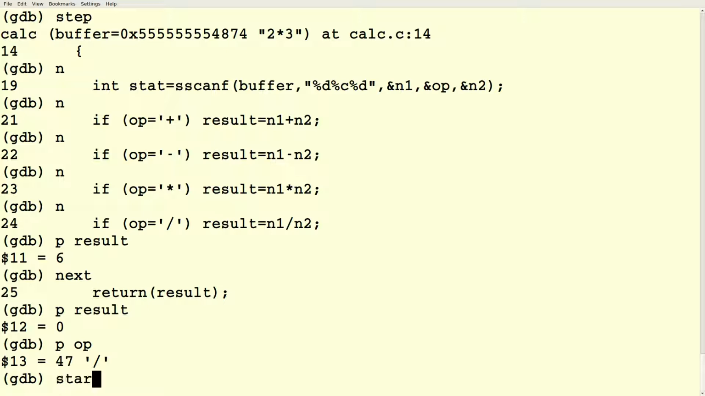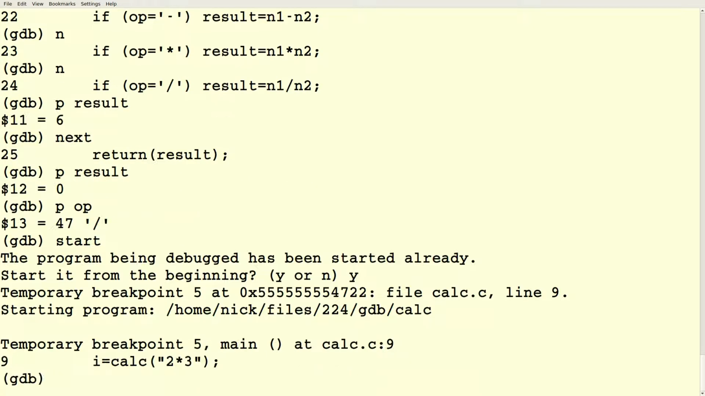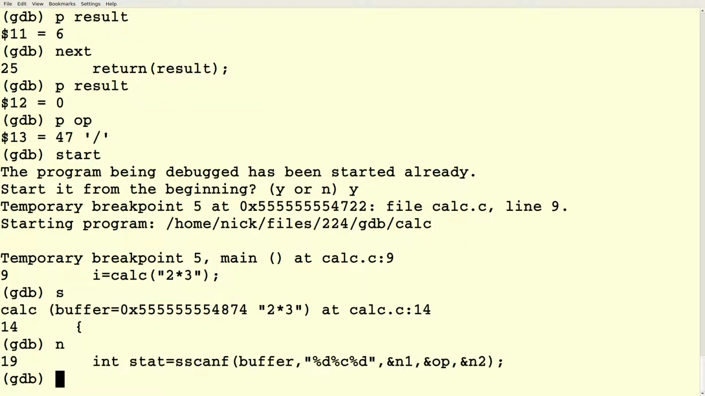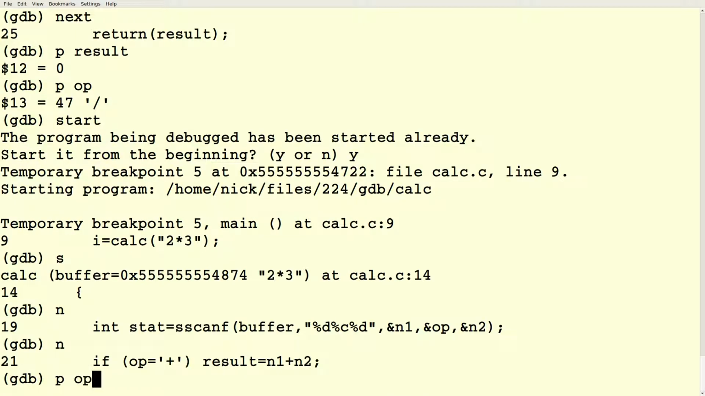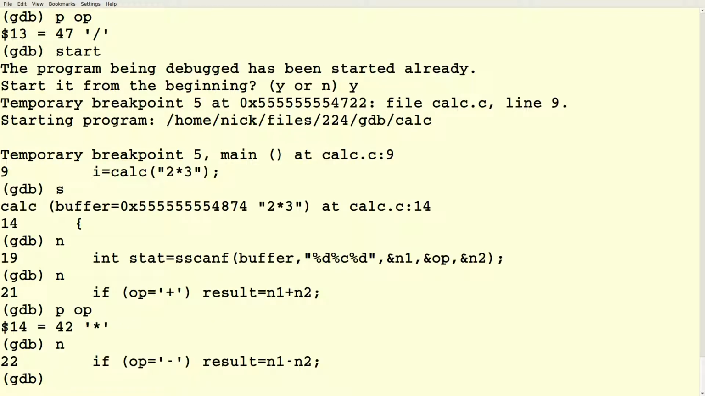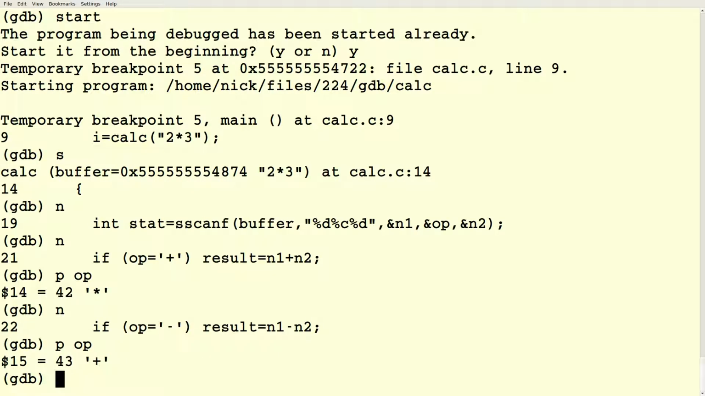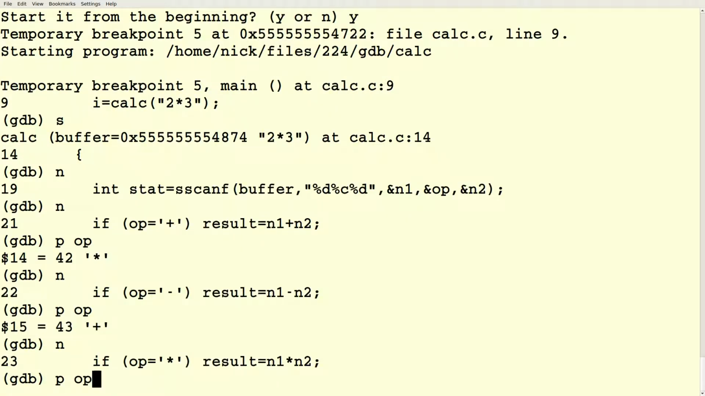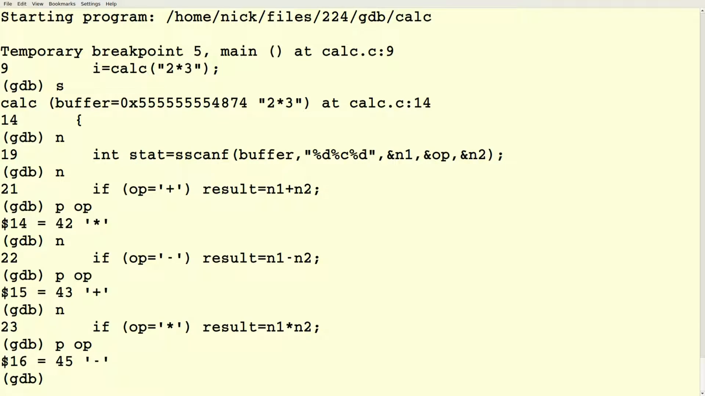Alright, let's do this once more. Let's start over from the top. Let's step into here. Let's do our scan, print our operator. Our operator is a star. Let's go again. Let's make sure the operator is still a star. It's suddenly a plus. Let's step once more. Let's print the operator. It's suddenly a minus sign.